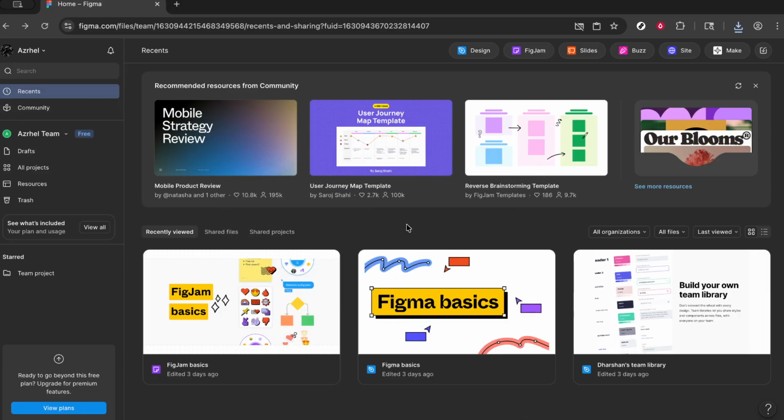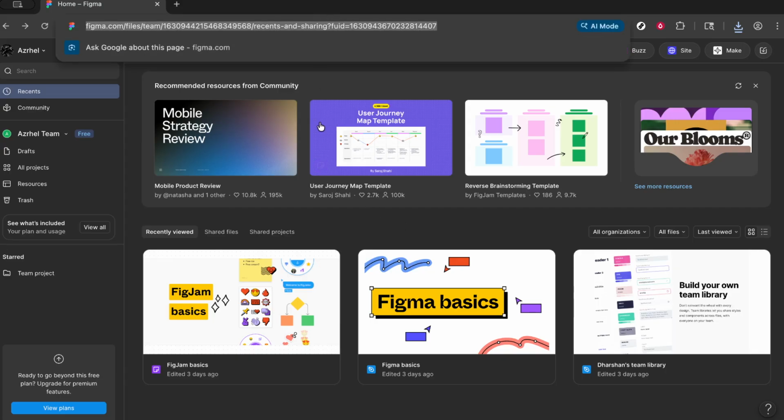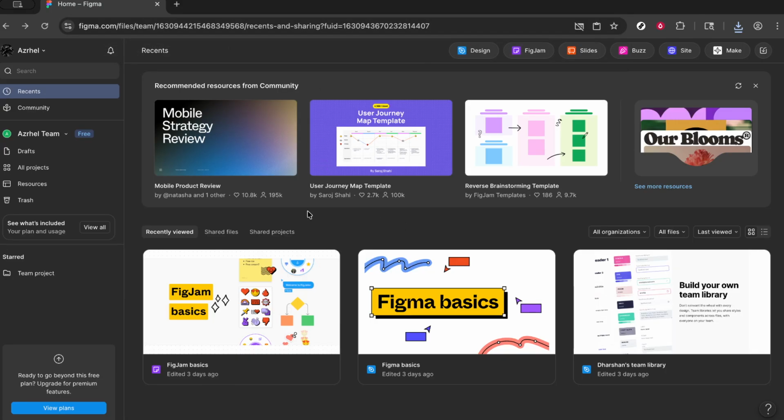Let's get started. The first step is to open Figma. If you've got the software installed on your computer, launch it now. Alternatively, you can head over to the Figma website and log into your account there.